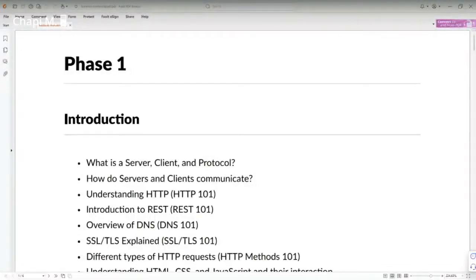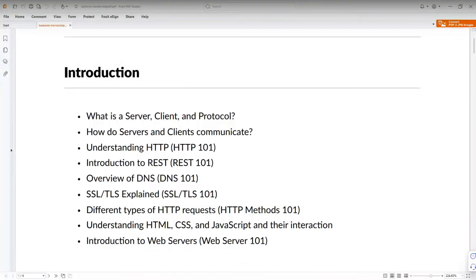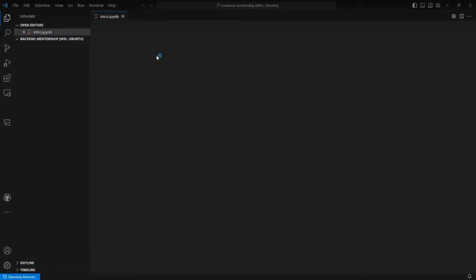So I think we got the other. Okay, so welcome. We will talk a little bit about these concepts now. We can try to see some coding part. Let me just open up the code. Okay.